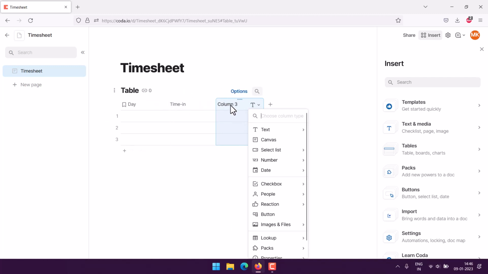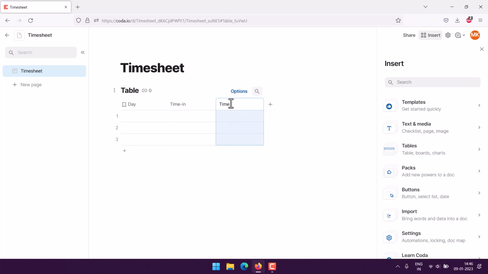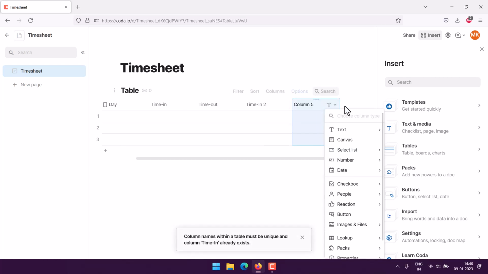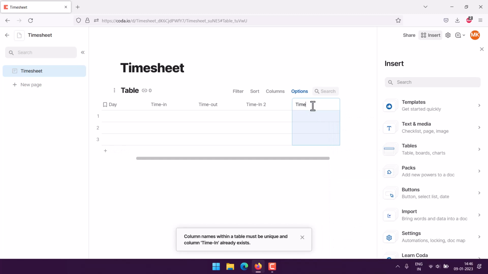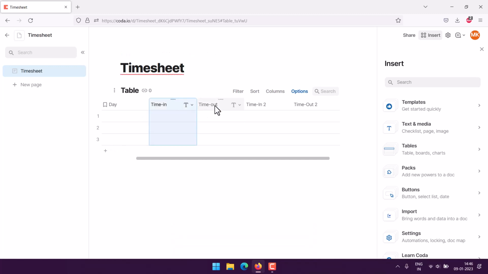Here we will make it time out. Then again time in, and then time out. So we have day, time in, and time out, twice. So within an entire day you will have some of these in and out options.